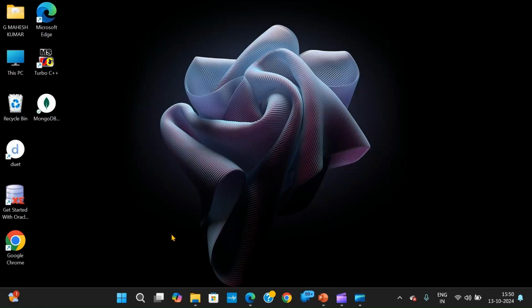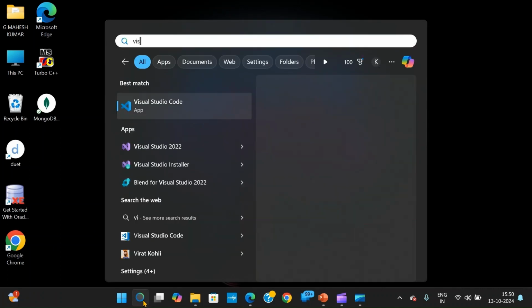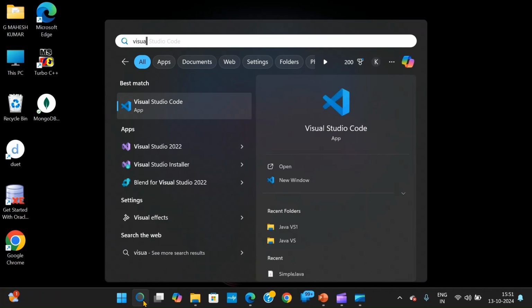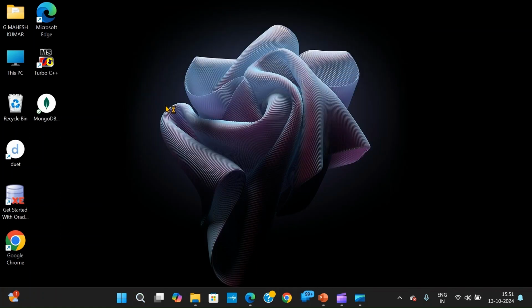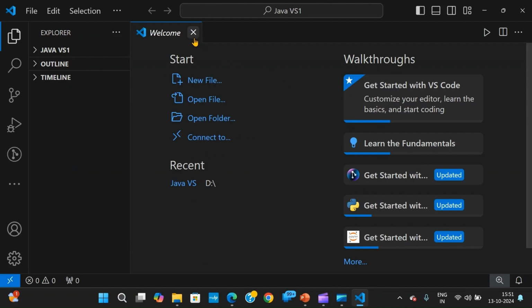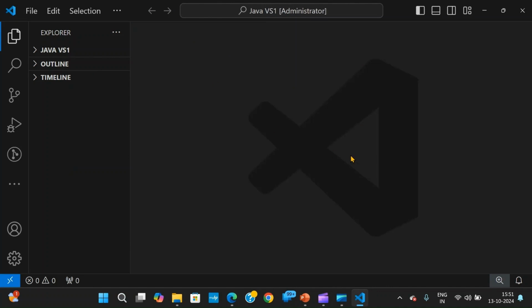I will open the Visual Studio Code editor. In the search bar, you can type Visual Studio Code. It's already listed here, and you need to make sure that your software is installed prior to execution. Just click this, and now the Visual Studio environment will open. You can close the windows which are not applicable to you.